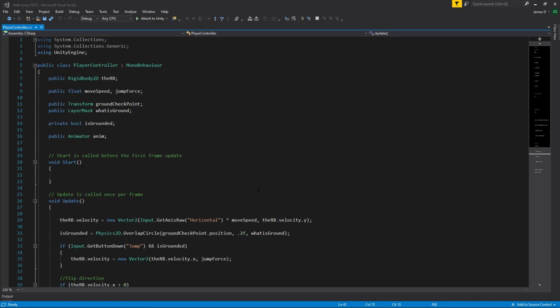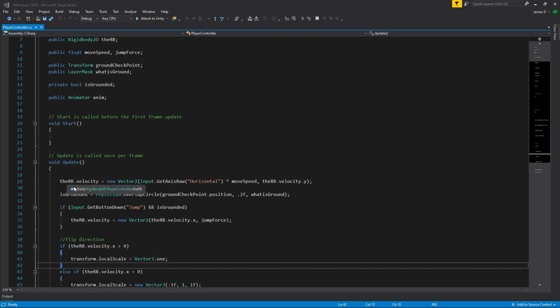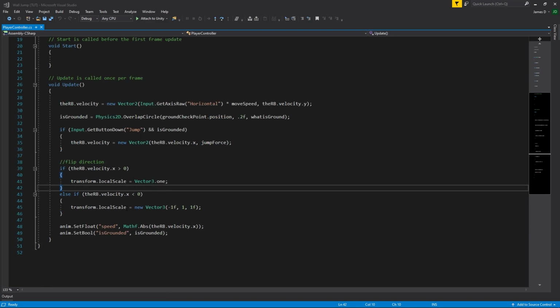So as I said, it's a very simple 2D character controller. We've got a rigid body that we move and jump around. We've got a point that we check whether we're on the ground. It does an overlap circle to check if it's touching anything that we have marked as ground in this layer mask. And then we tell the animator to do different animations. So very simple and very easy to do. And we're going to do something similar with our wall jumping.